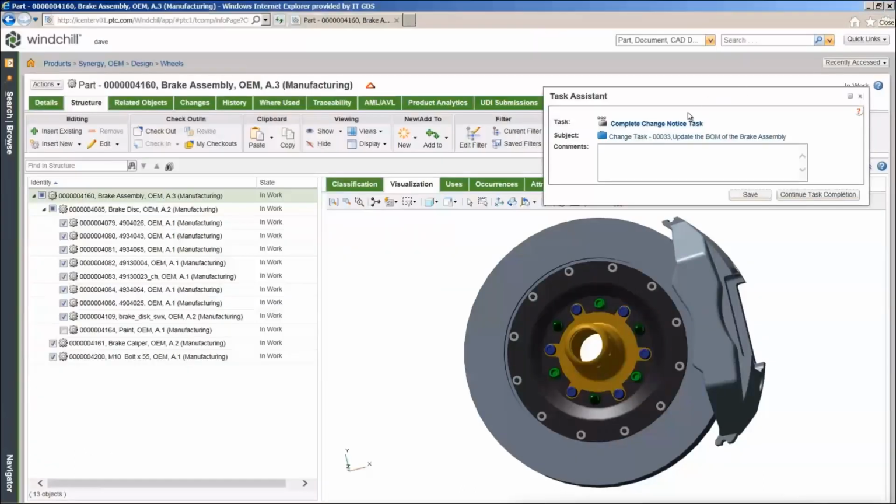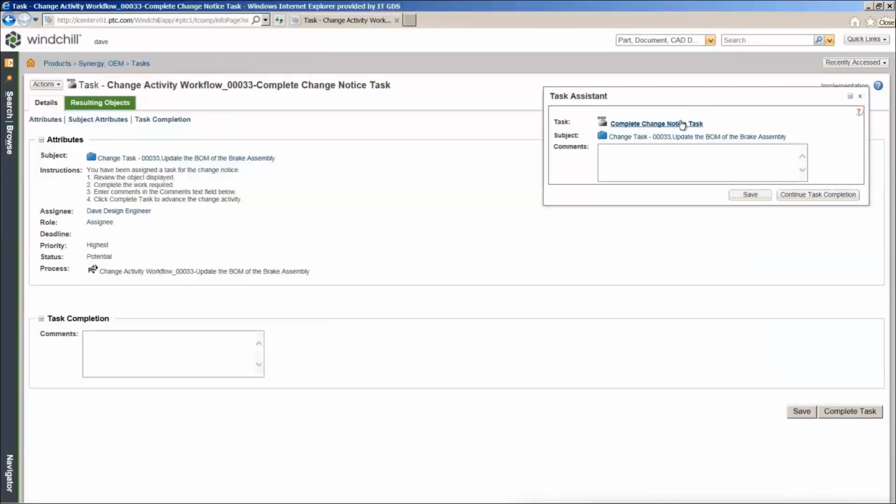All right, so that's good there. Now we can go ahead and complete the change notice task because we've gone in and updated that bill of materials. If we needed to, we could add in some comments there as needed. And I also want to point out that you can include e-signatures within the change workflow so that you can have a record of the people signing off on the changes before they've been done.